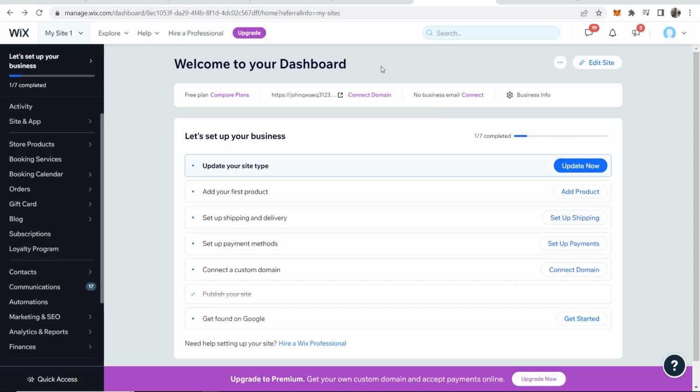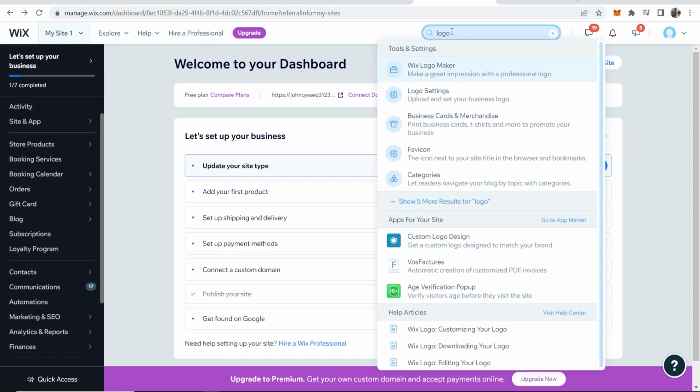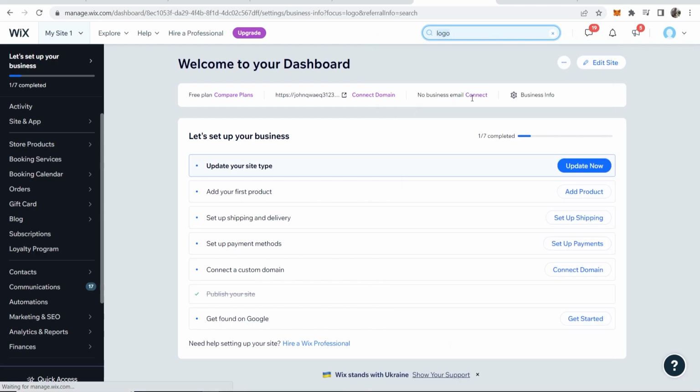select and edit site. Then when you're on the dashboard, you need to go over to the search box in the top right hand corner and just type in logo. And then here, this is the first way that you can go to logo settings.